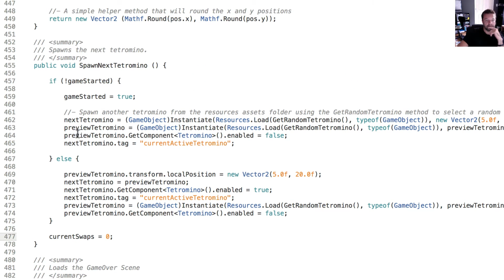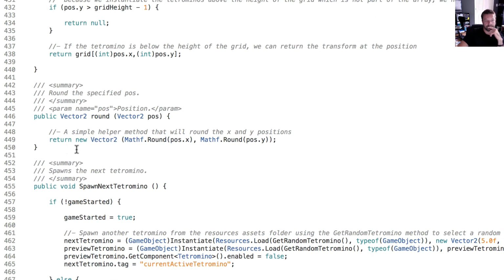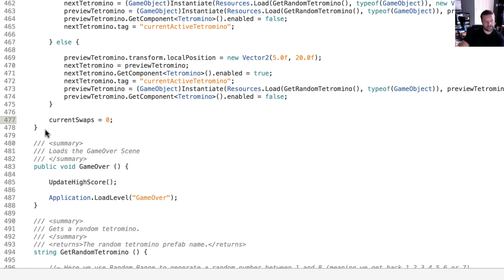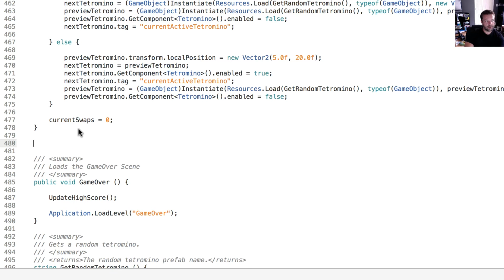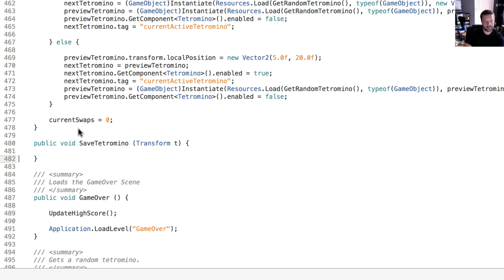Alright, so with that out of the way, I think what we'll do next is create the method that we're going to use to save our Tetromino. So let's go down here. I'm going to do public void save Tetromino, and we're going to pass in the transform of the Tetromino that we want to save.